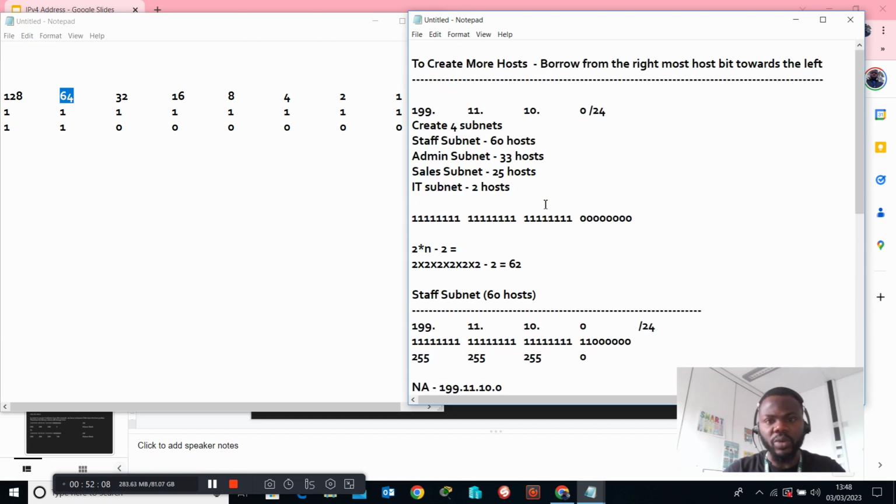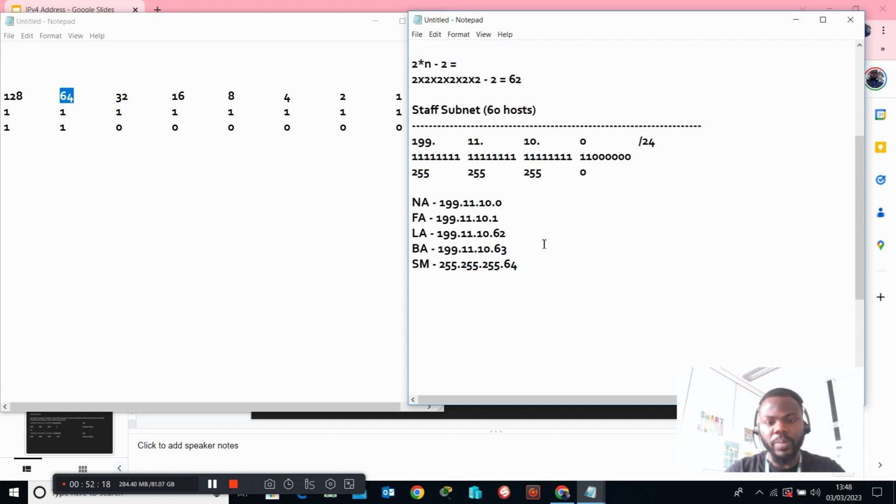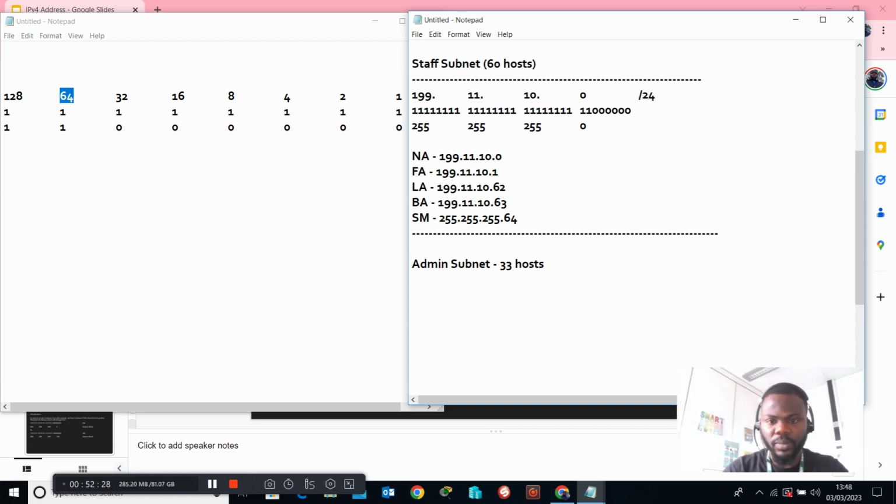Let's go to the next network. You start from the biggest to the smallest. So the next network is admin subnets. So let's do the admin subnet. To do the admin subnet, Ctrl V, 33 hosts, don't clean that. The admin subnets.